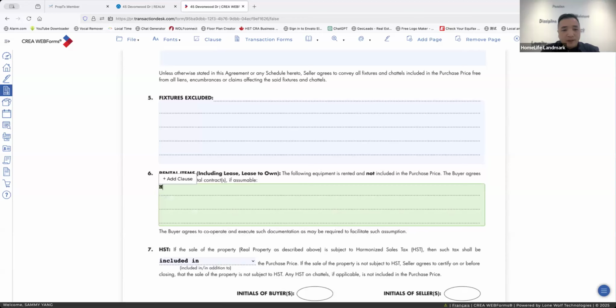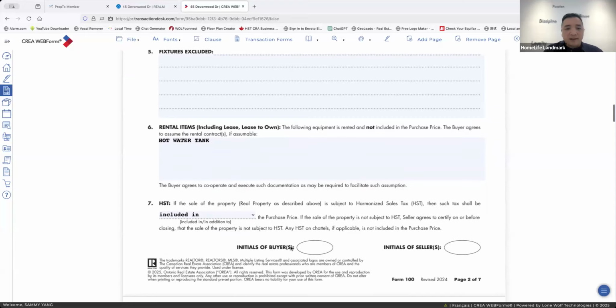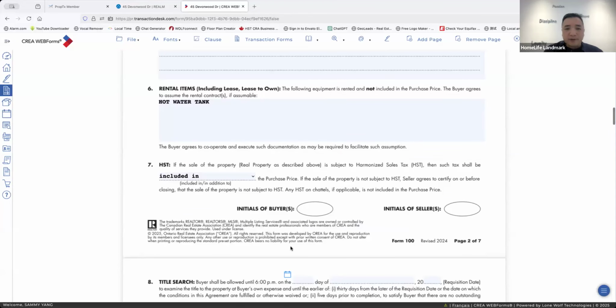The rental item usually is a hot water tank, but in most cases we double check with the listing agent. Ask the listing agent, can you please double check, make sure the seller doesn't have other rental items, like air conditioner, like a furnace, like a water softener. Just double check. Nothing wrong with double checking.